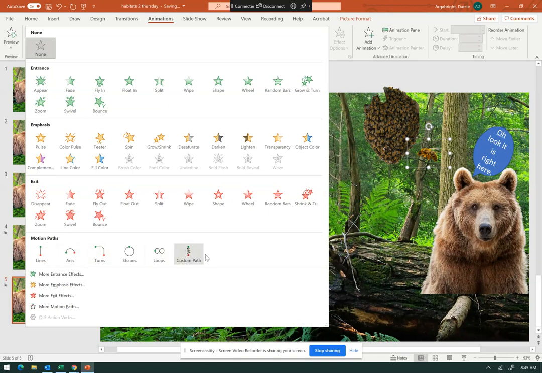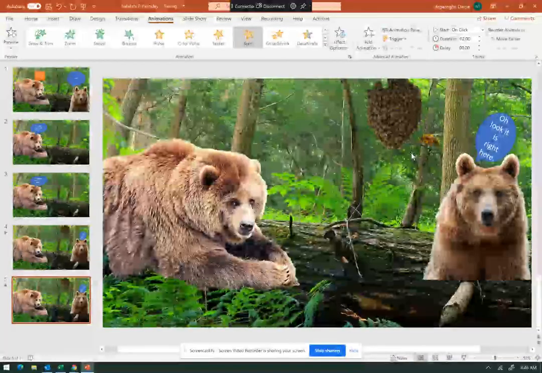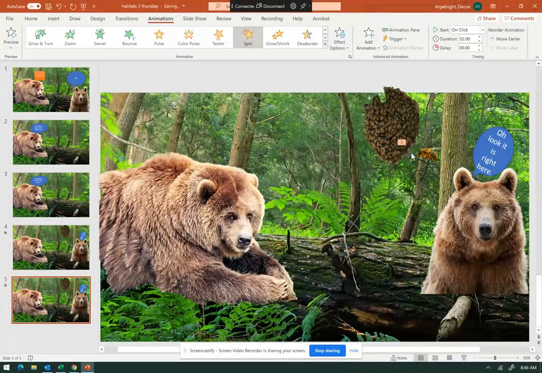And this is called a motion path. We can use these, but they get a little tricky, so I'm going to leave it alone for a little bit. And I'm going to make my bee spin. So on my slide, see a little preview. Now he's going to spin. I like it. All right.